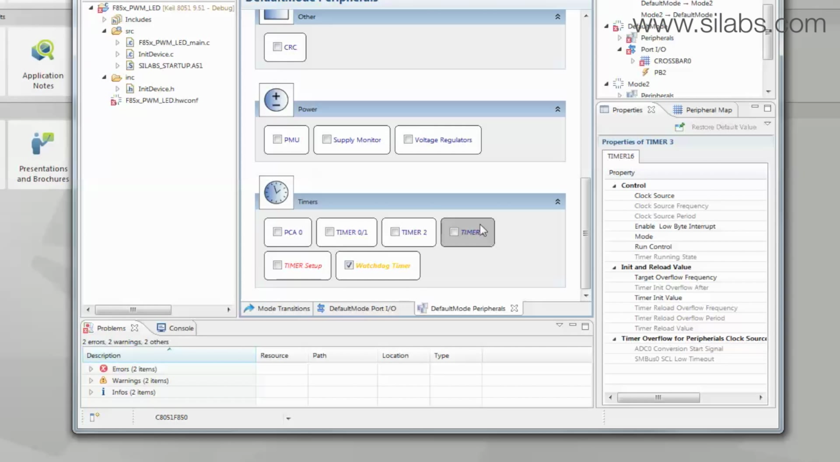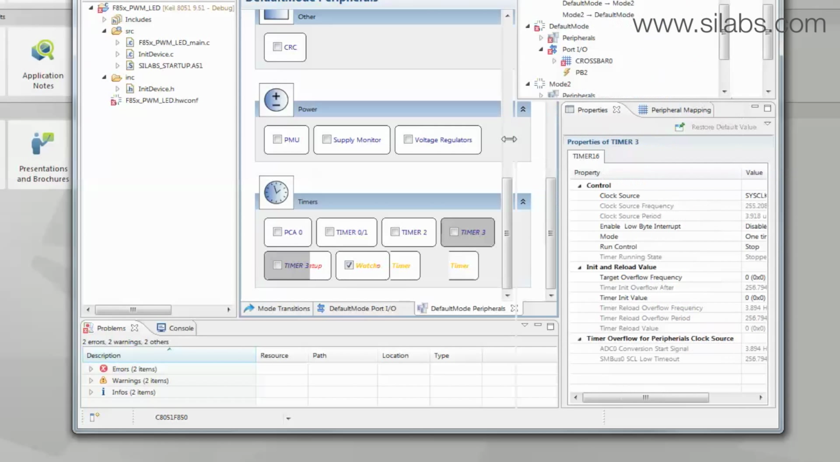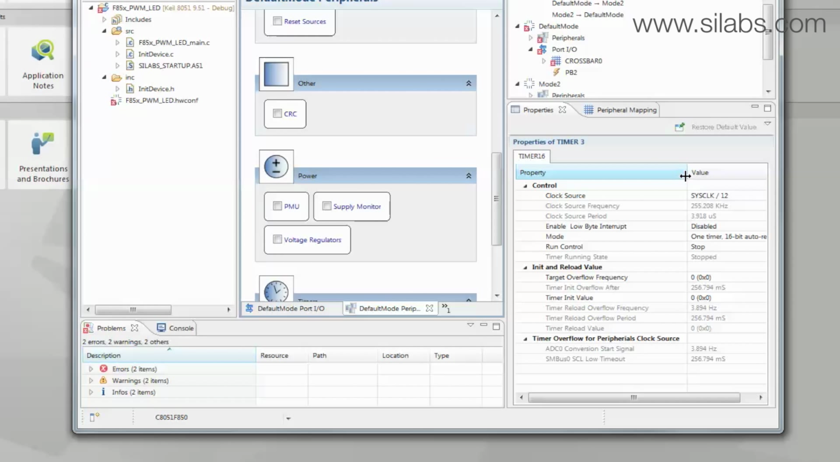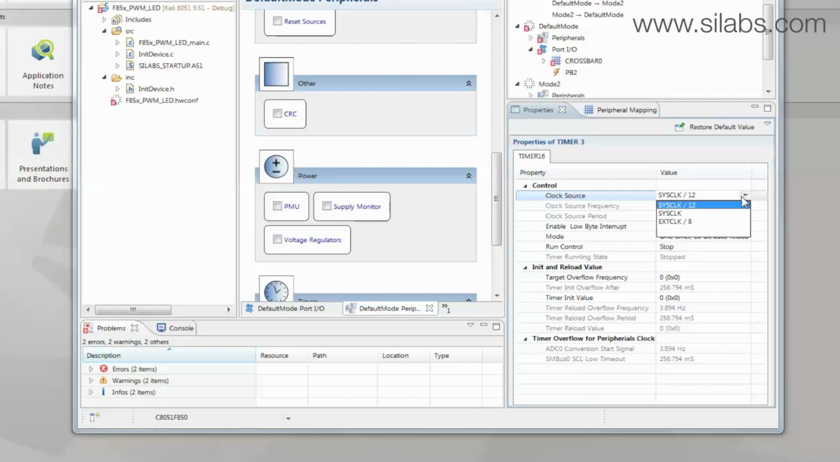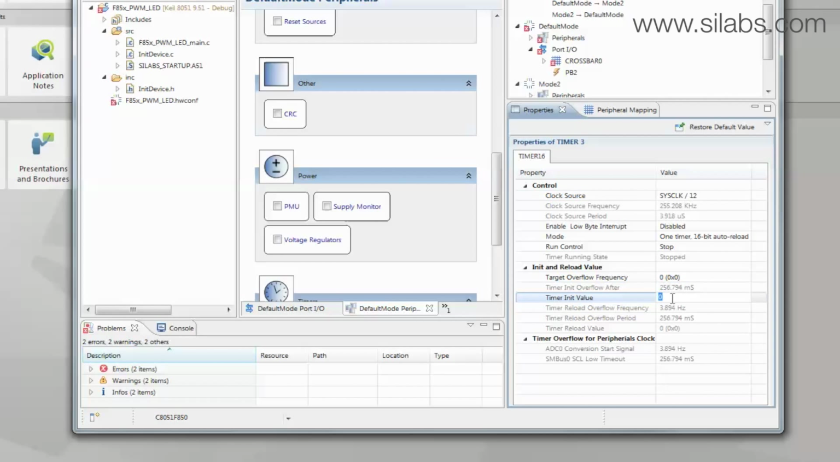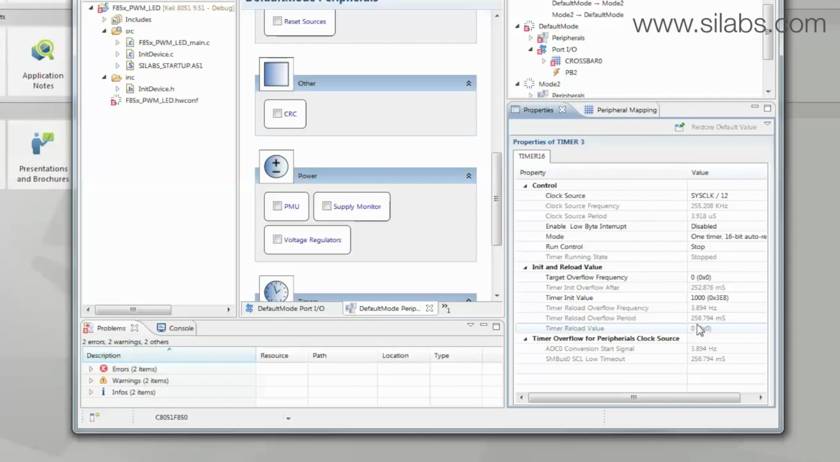To configure a peripheral, click on the Peripheral box. This will select the peripheral and open the peripheral in the Properties view. Properties can have either a drop-down menu with the available selections or a text input box for a numeric field.